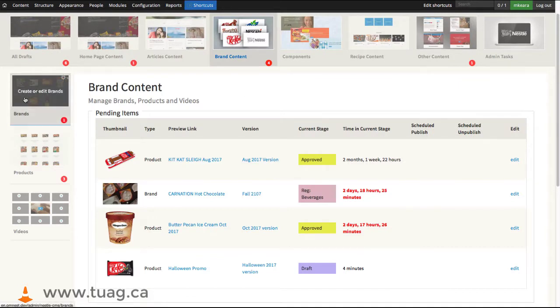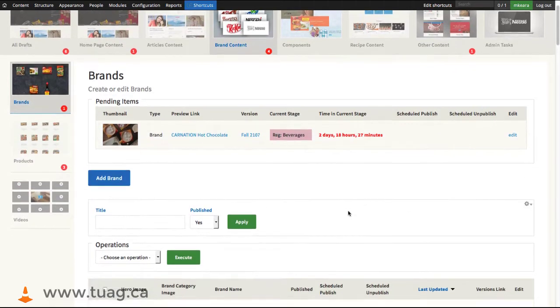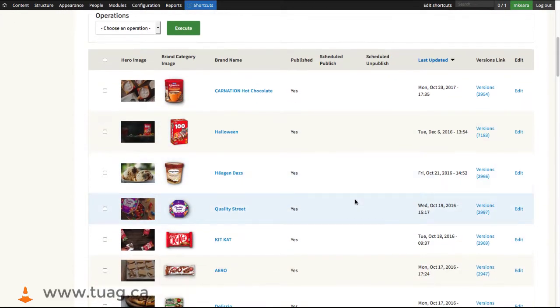If we look inside the brand section, there are three subsections again: brands, products, and videos. Now in the brands subsection, we can see there's this new item at the top. This is another mini inbox for the workflow, and there's one item in there that is in process. Below that is the enhanced list of the nodes themselves that are brand items.